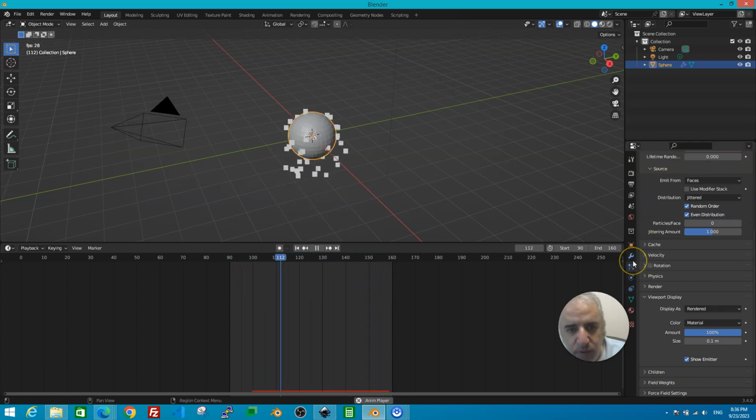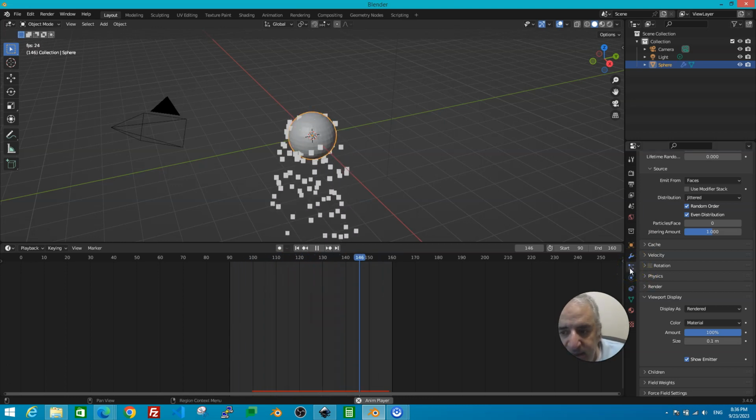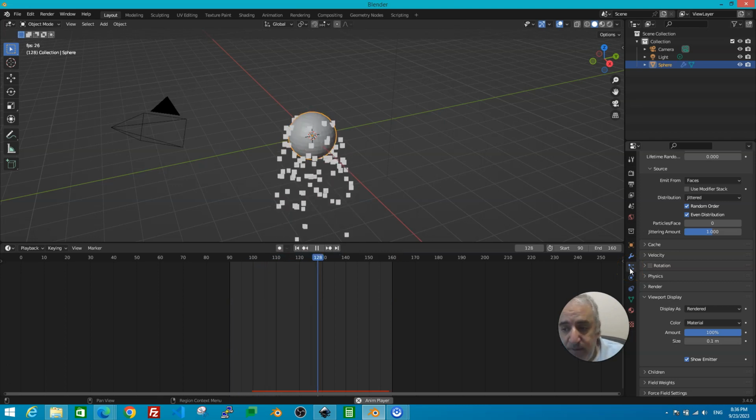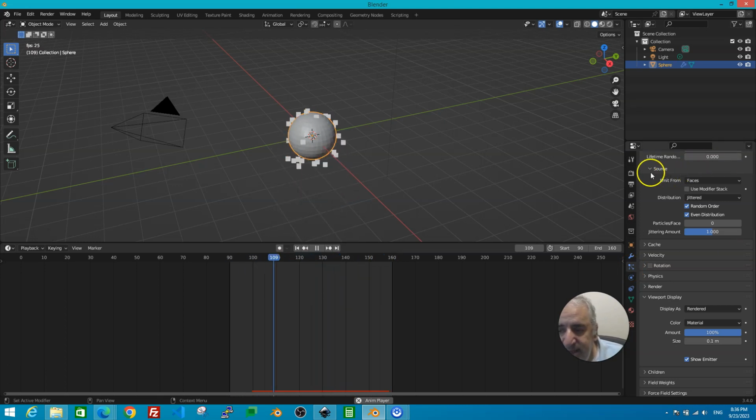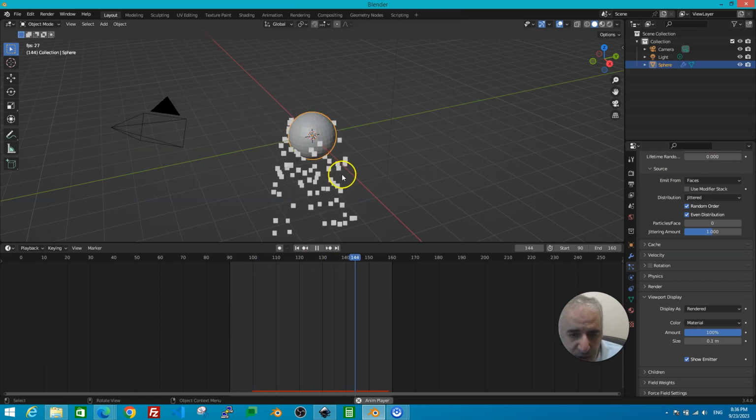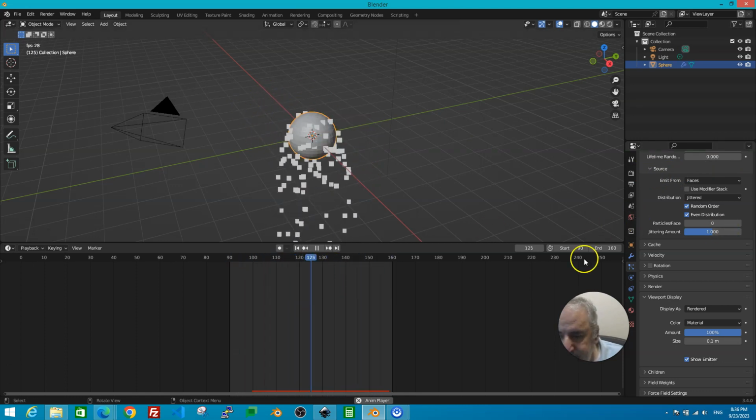So basically, what we went over is how to use the particle system in Blender and how to modify it, to add a modifier. Once you add modifiers, you have the option of making so many changes and to the way it emits.